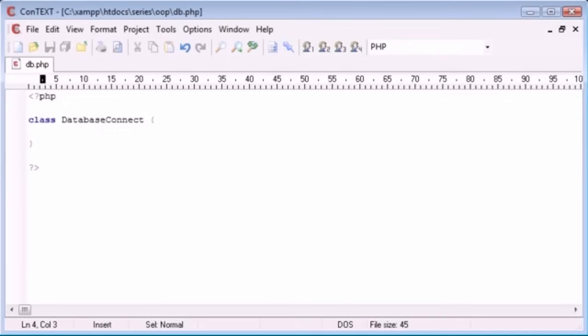Okay, so the first thing we need to do is create our constructor. So I've got here, I'm going to say public function two underscores and construct.